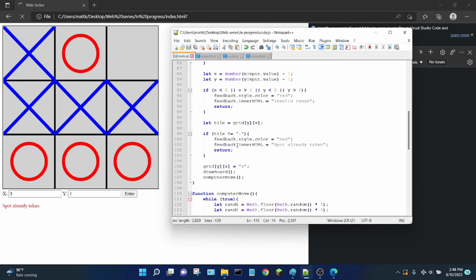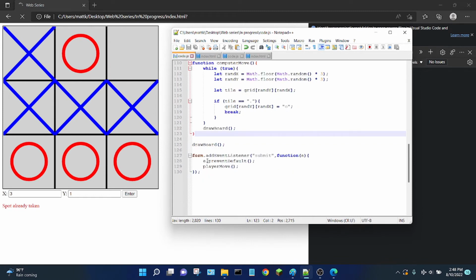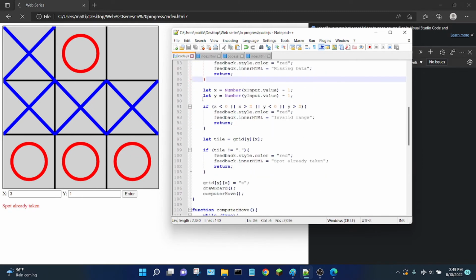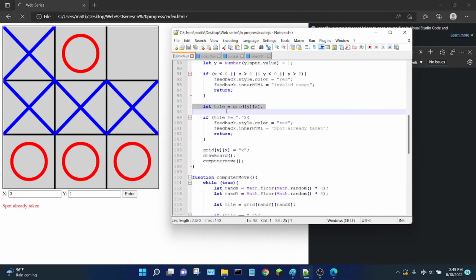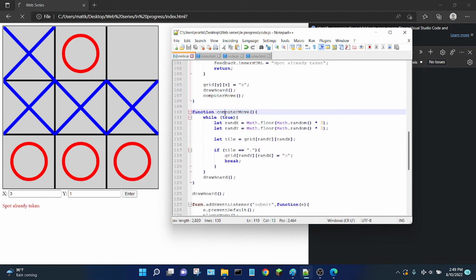So now we have that working. Let's focus on checking for victories now. Because let me just review the order. The order is this. The game starts by submitting the form. So we go to the player move function. We check, make sure the form is filled out and all correct. And once we enter in the player move, we go to the computer move. Then the computer move runs, then we draw the board.